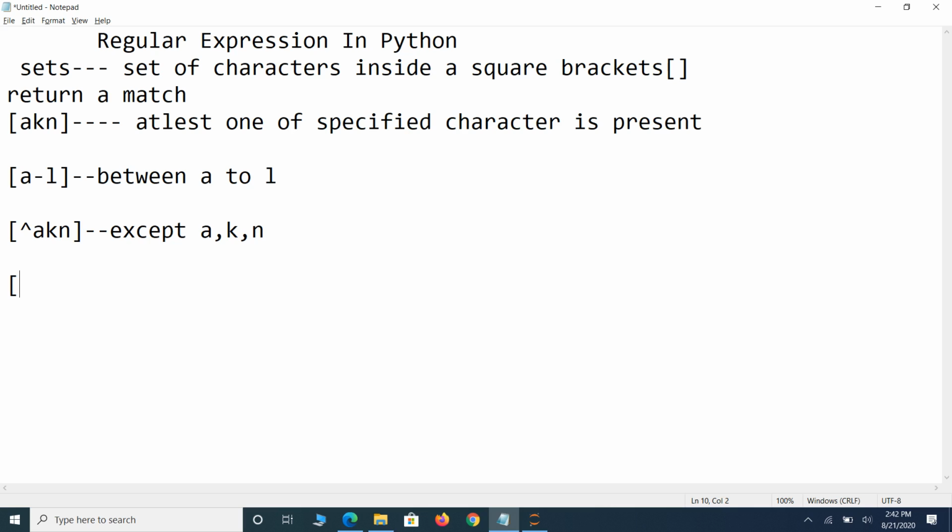Now the next one is [1, 2, 3], not 1, 2, 3 also. For example, [1, 2, 6]. Similar to this one, but here we were using characters and here I am using digits. That is, any match: either 1 is present, or 2 is present, or 6 is present.